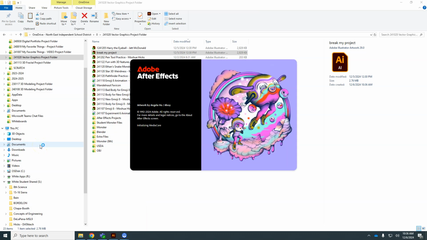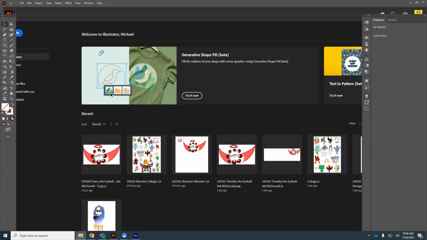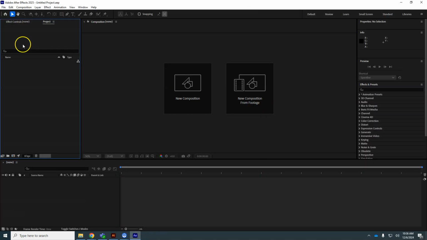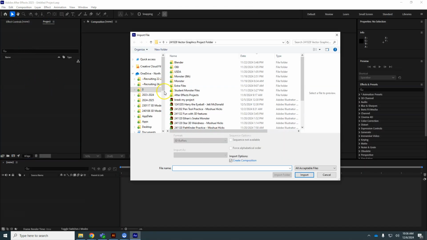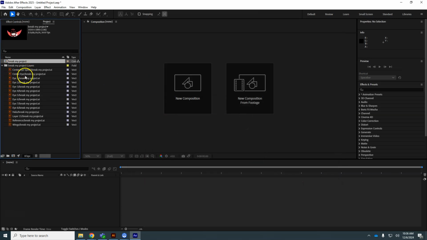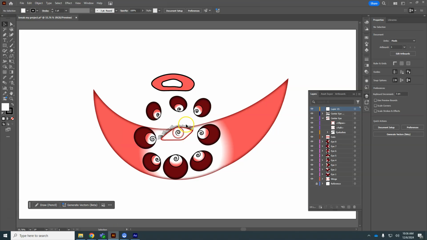And we'll import that file and then make changes to it in Illustrator, which means we need to also open it in Illustrator. Make sure you're not on your good one. And here in After Effects, just make a new project and import your Break My Project Illustrator file as a composition. Make sure it creates that composition as well. So we've got all these layers right here, and we have the Illustrator file over here.